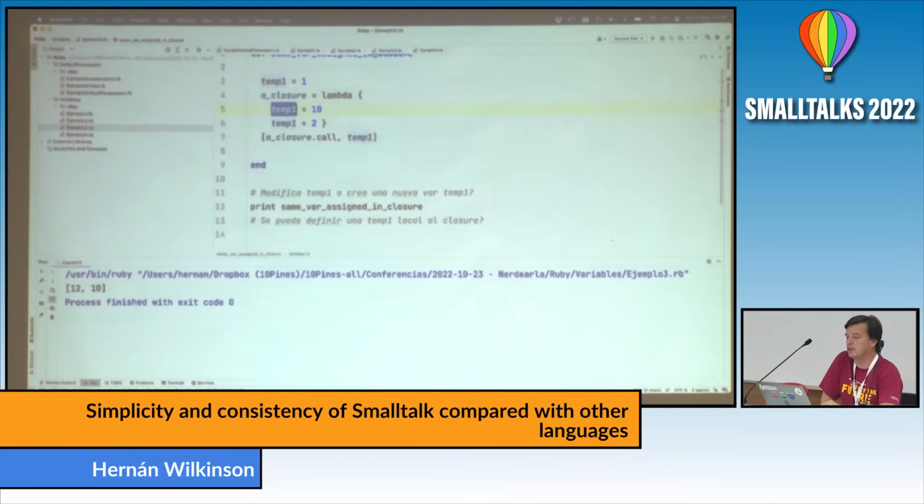And here's the trick. What happens if I want temp1 to be a local variable to this closure? That's when the automatic definition of variables is not enough, and you have to define it by hand. It's a syntax very similar to Smalltalk, but with a semicolon. And now this temp1 is a local variable to the closure. Okay?